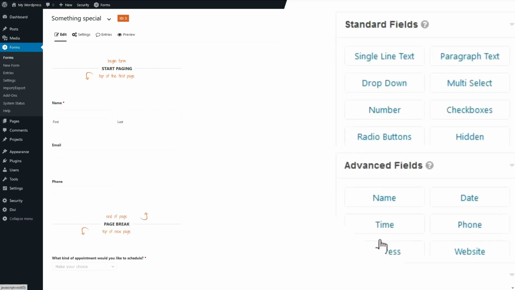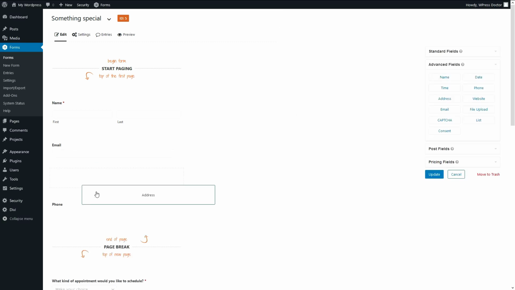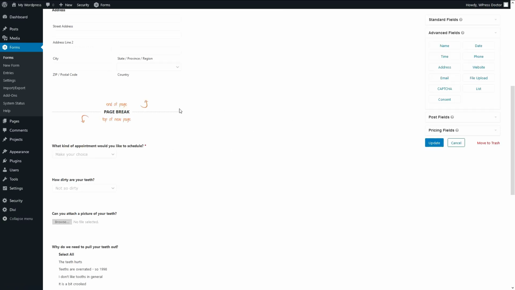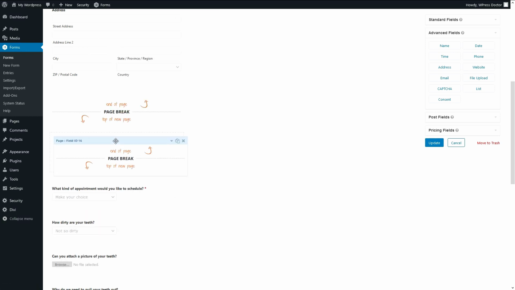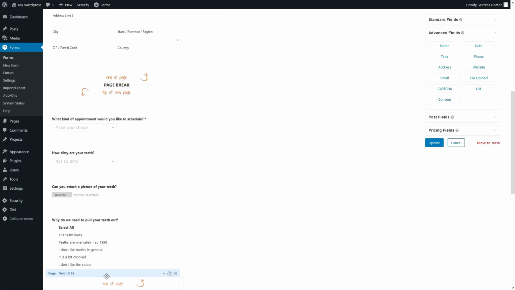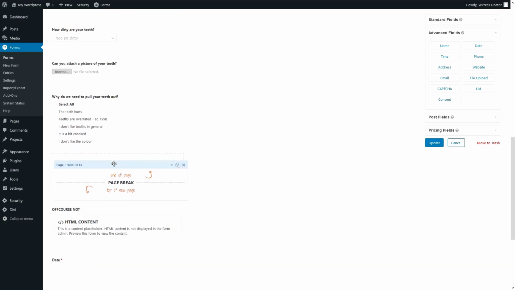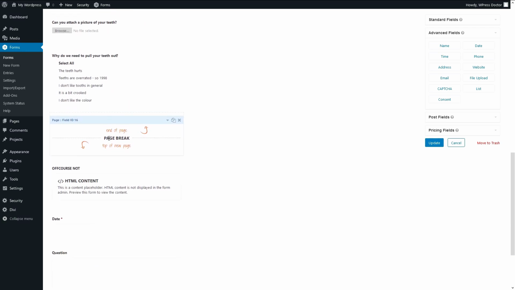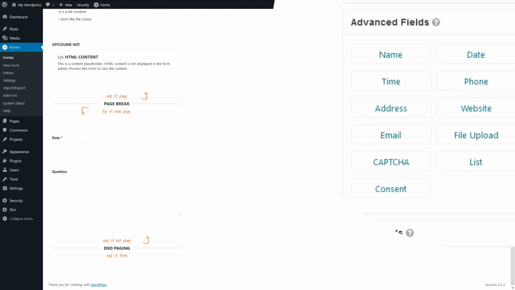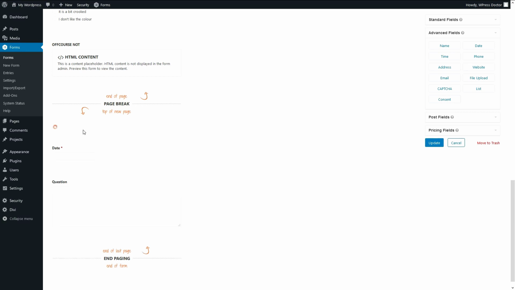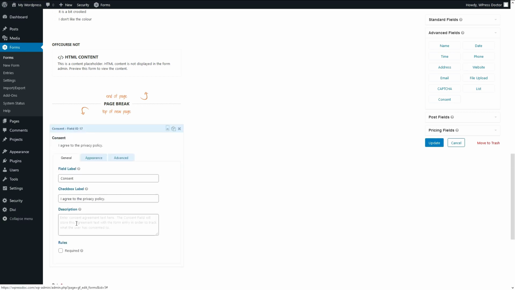I would also, in this form, I would like to know their address. How do you place another page break? You just press this little button, duplicate this field, and we drag it down to another place. Here we like to go here, and after that we can pick the date, add a question, and I also want a consent button, so people have to agree to the privacy policy.